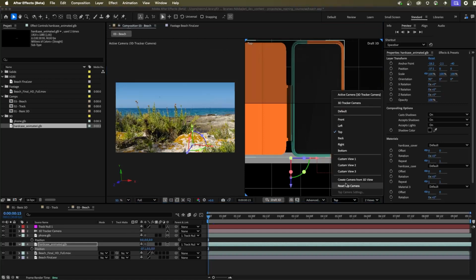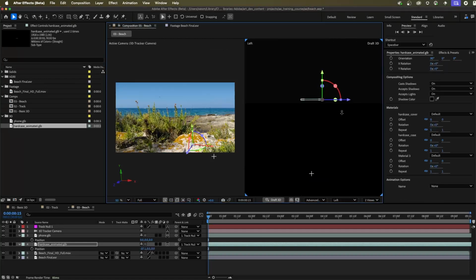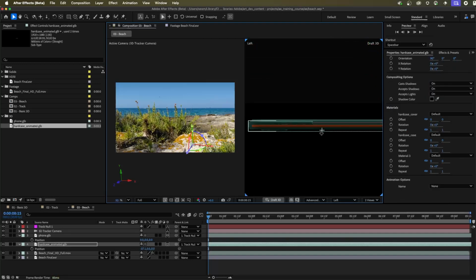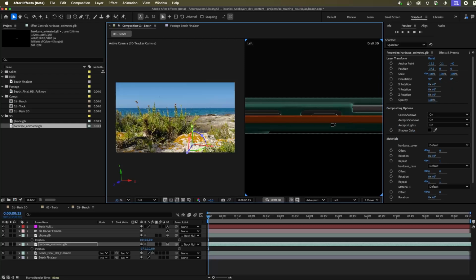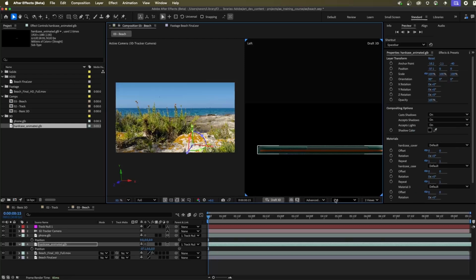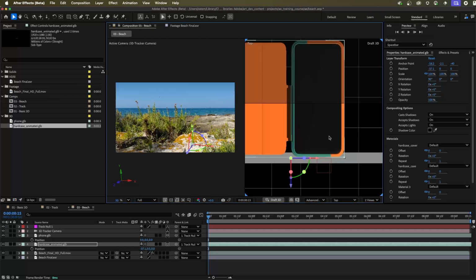Of course, I can always check my other views. If we pop into the left view and zoom in on this guy, we can make sure that everything's lining up. For example, the phone buttons, are they showing up where the case is? It looks like it's okay. If there's any problems, it's easy enough to fix. But so far, this is looking pretty decent.